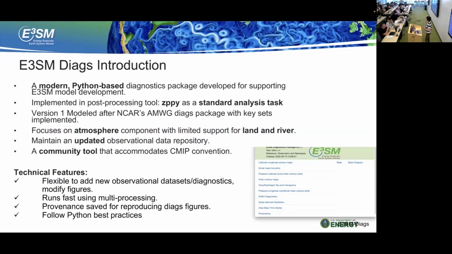Some technical highlights. This package is very flexible to add new observational data sets and diagnostics, and it's easy to modify the figures on the fly. It runs fast using multiprocessing, and the provenance is saved for reproducing the diagnostics results. We follow Python best practice, and it is common for most of our Python projects within the E3SM project.